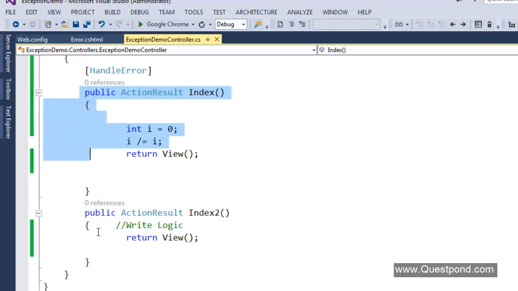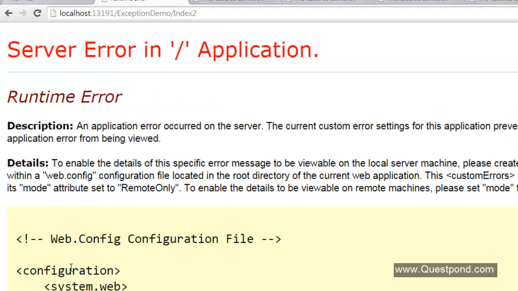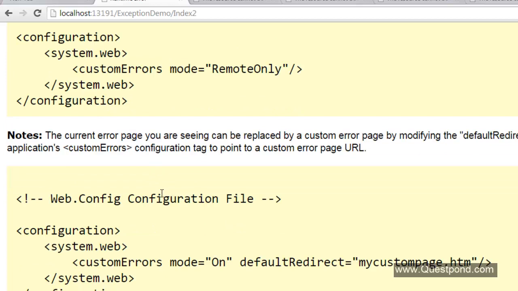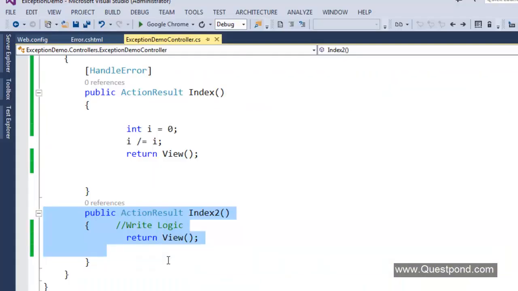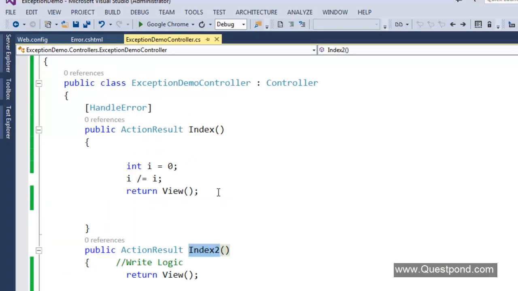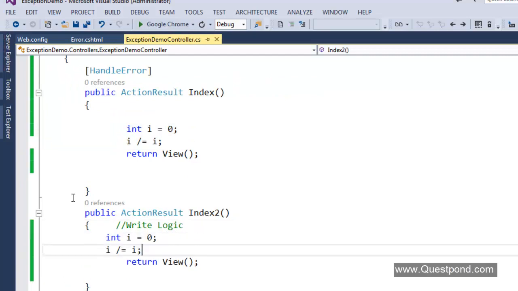If some exception occurs inside Index2, we will not get the Error.cshtml page, rather we will get an error page something like this, because we have not handled exceptions explicitly inside Index2. Now let's execute and confirm the same. Before that, I'll take this code and put it here also, so that we will get exceptions when we try to execute Index2 also.